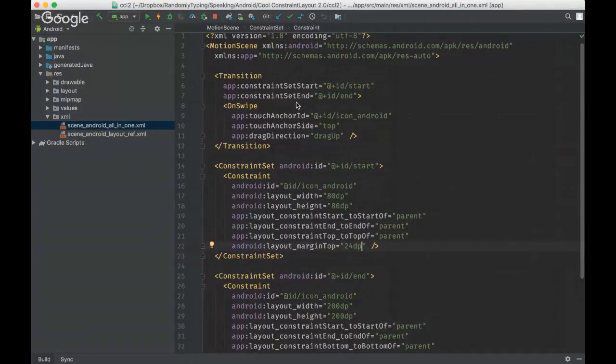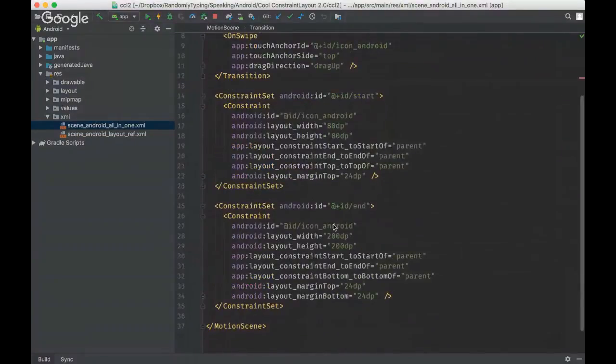A lot of this looks similar, right? I have my on-step, my transition, but rather than having a layout, I have these two constraint sets that are my start and end state. I specify just the layout params that I want for my Android icon at the start, and the layout params that I want for it at the end, and that's it.